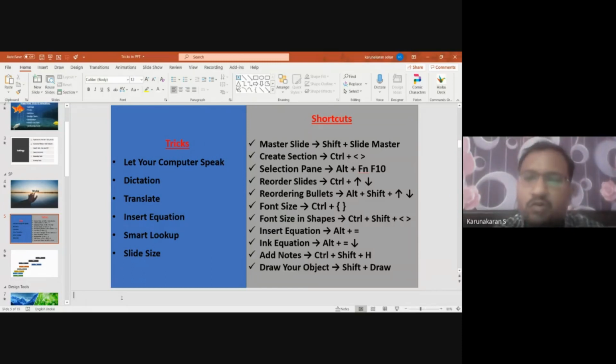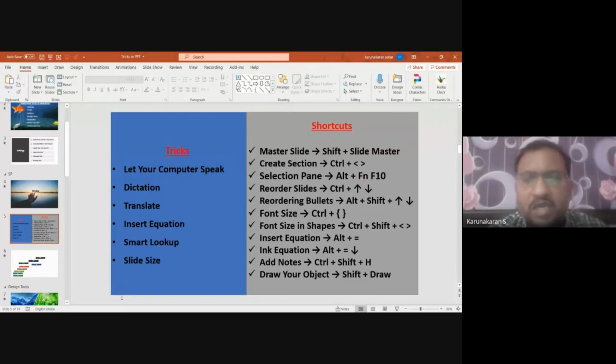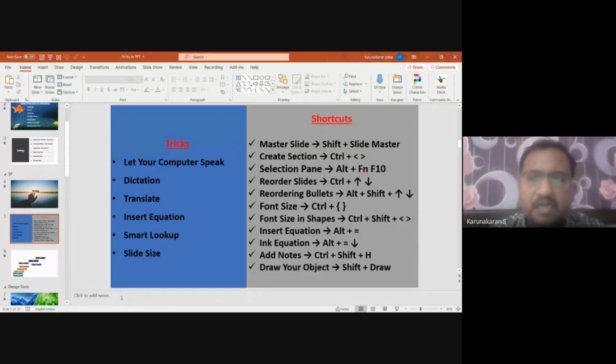So first let us know how to use this. When I use Control Shift H, you can disable that add notes bar. When you press Control Shift H again, you can enable that. Okay, so I'll tell you where to use and how to use this.